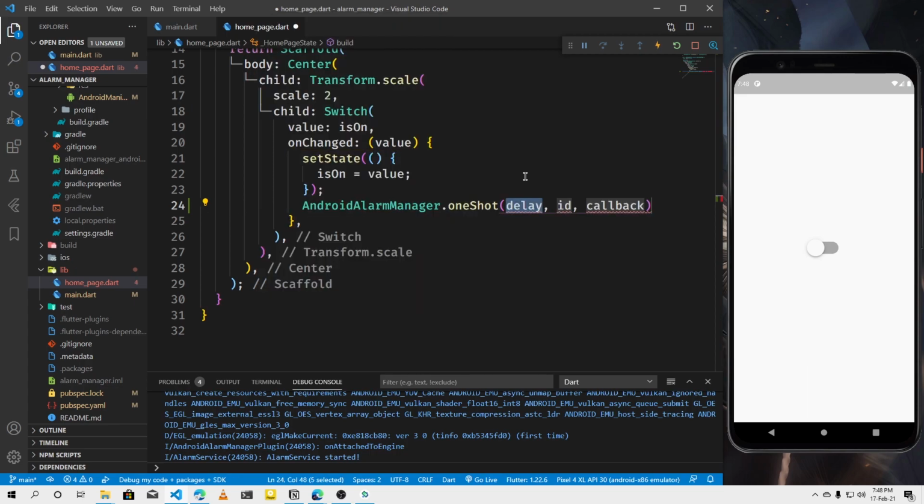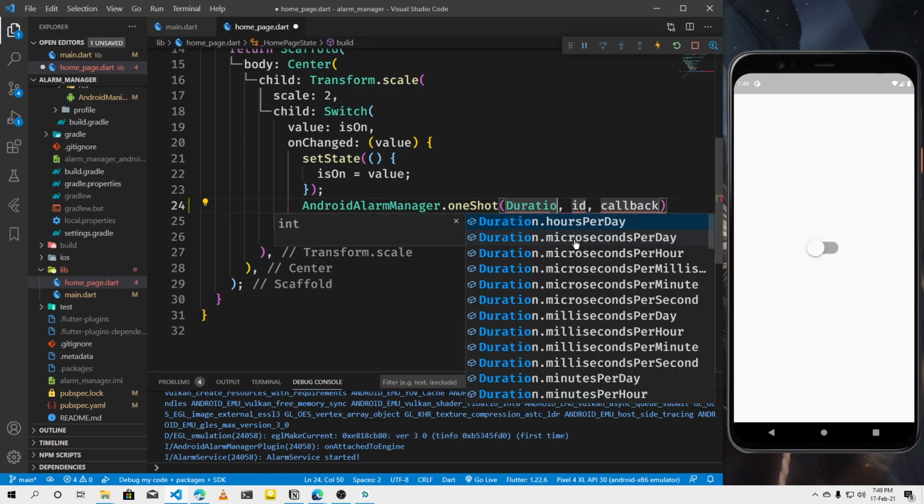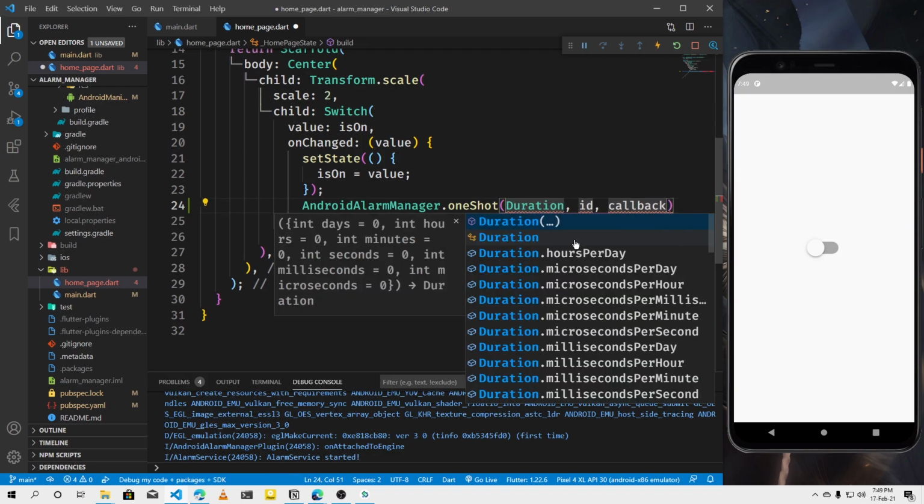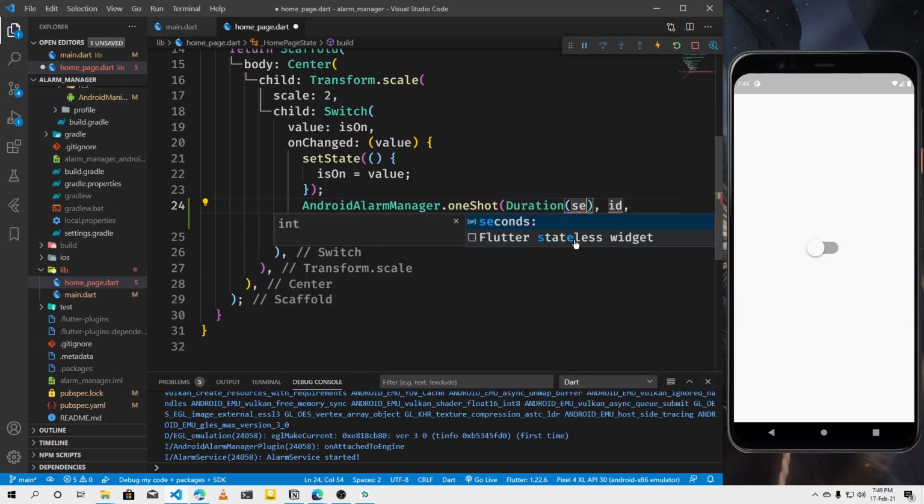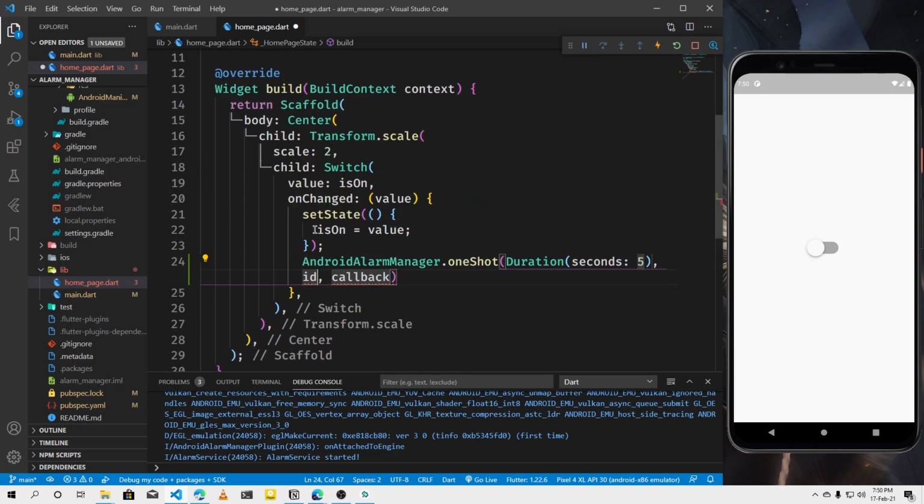OneShot timer requires three parameters: delay, ID and callback. Callback is a function that we want to run in background. ID will be an integer and delay will be a duration of time for the callback function to start. First, let's specify duration. I'm going to set 5 seconds. For the ID, I'm going to create an integer value.